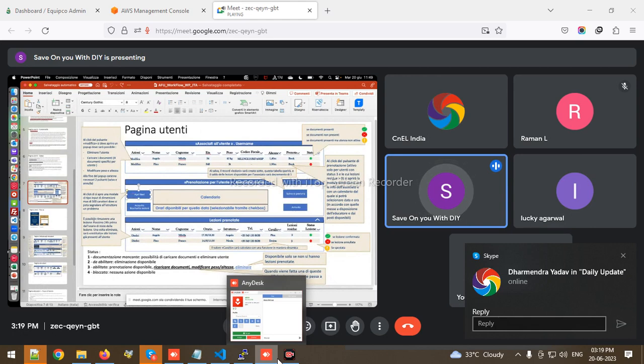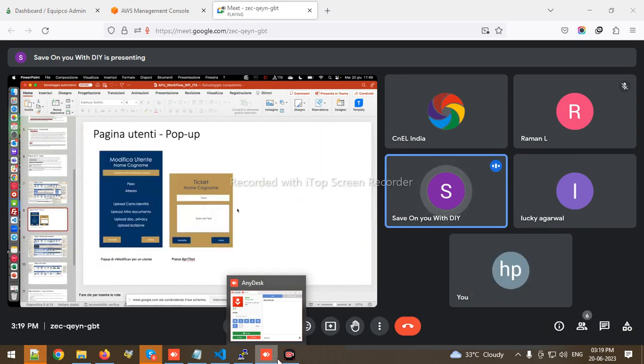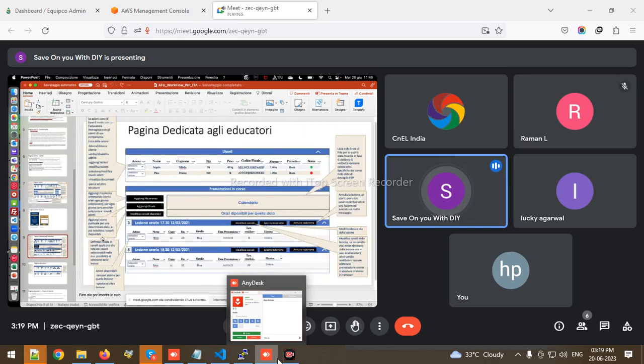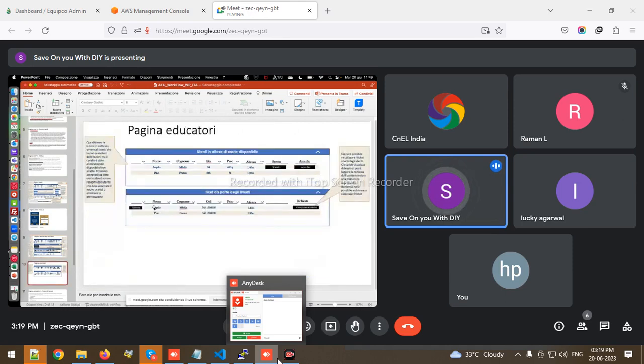To open a ticket, you basically have a modal like this, a pop-up like this. You need to put a title, then a text, and then send. You can send the ticket, and the ticket will be automatically received on the educator page, the educator that is related to that associated, and you can see the ticket here.